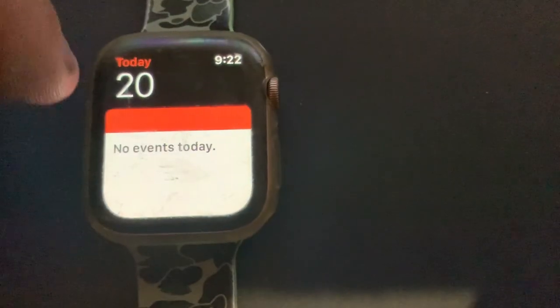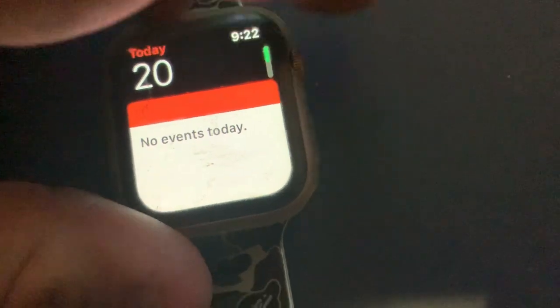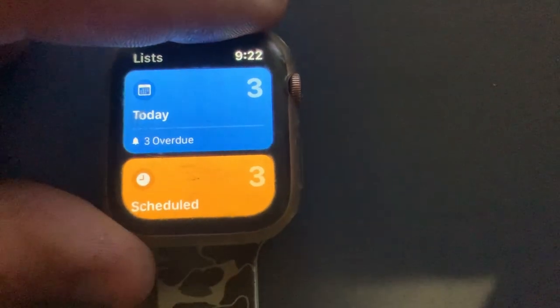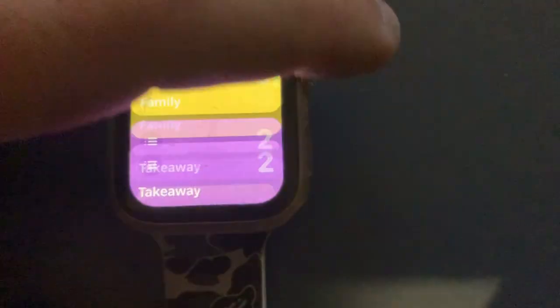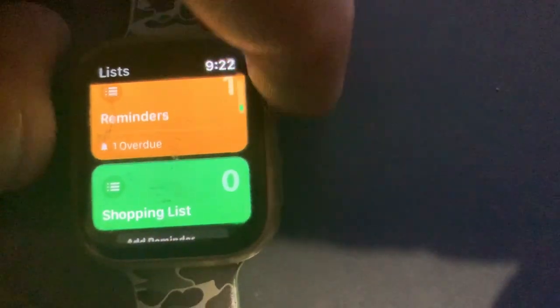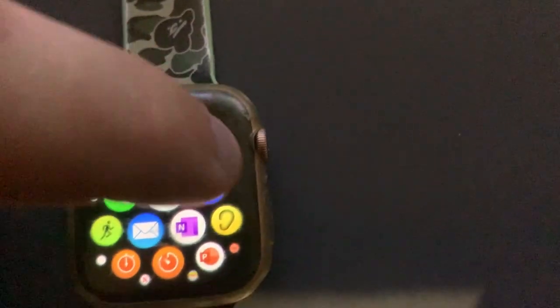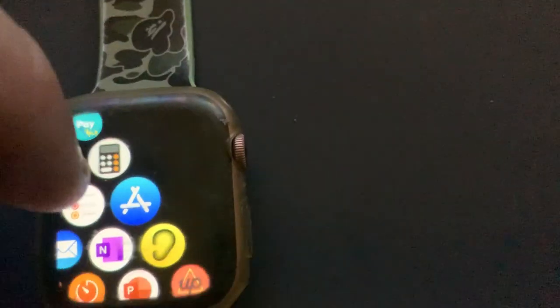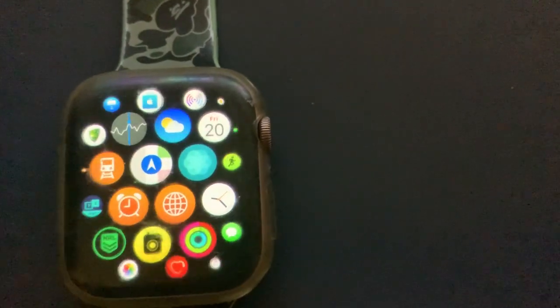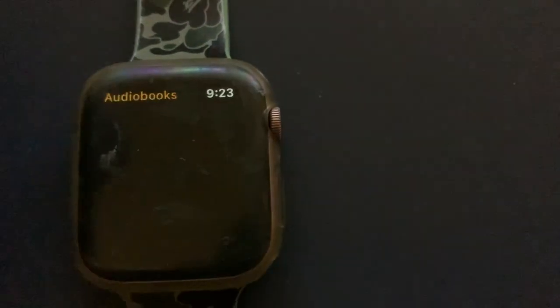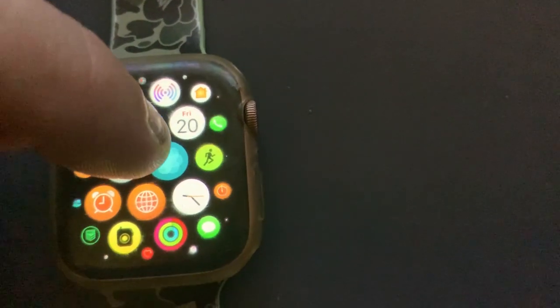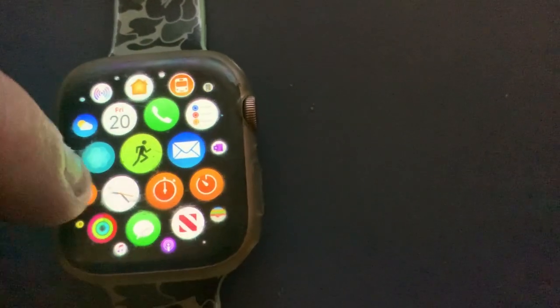Calendar, so today is the 20th. Got reminders. They're all the reminders I have. App Store. So you can search the App Store, using dictation or scribble for an app. Also got audiobooks. Apple Maps, which has always been on there.